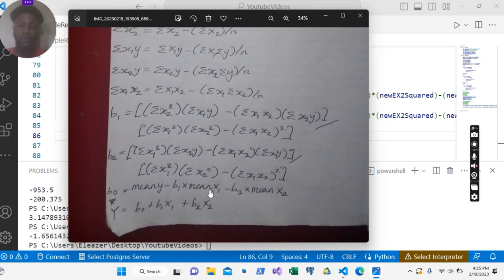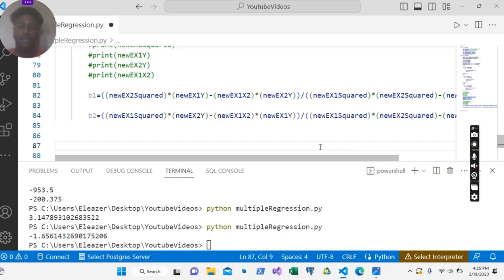Then our mean of x1, the same thing, adding all the values under our weights and dividing them by the total number of elements inside our list. Also the same thing for our x2, adding all the values together under our age and dividing them by the total number of elements in our age. Alright, then after that we will now predict future values. So let's do that. Let's find our B0.